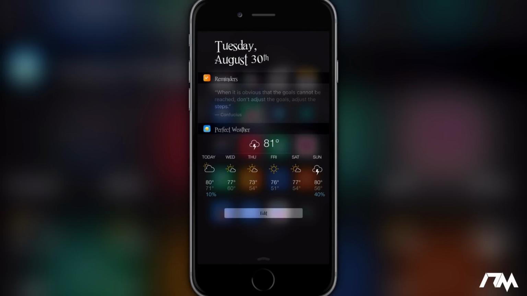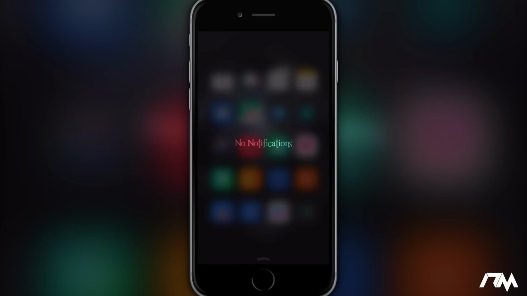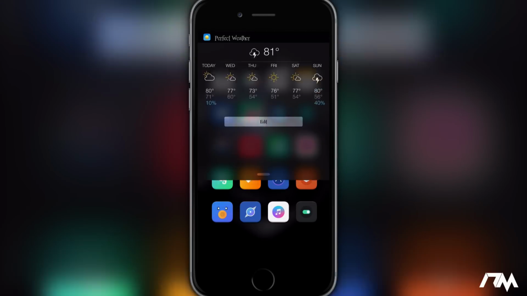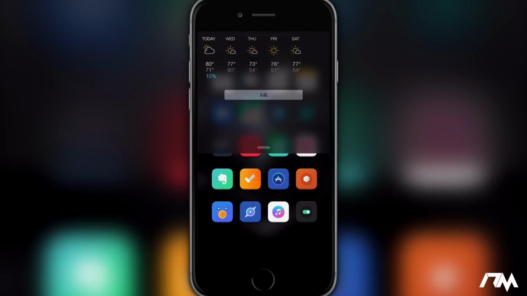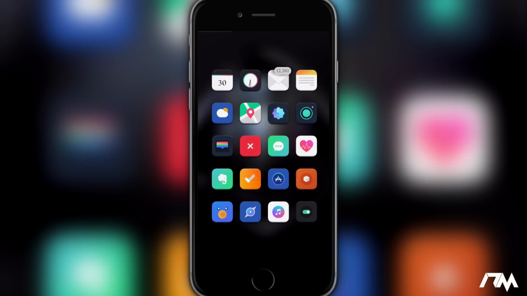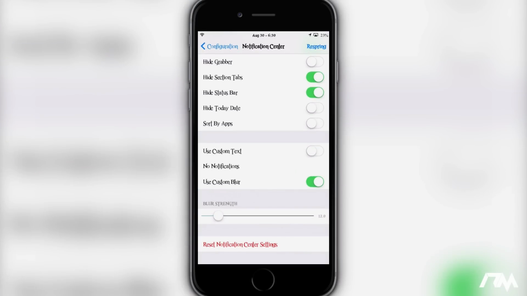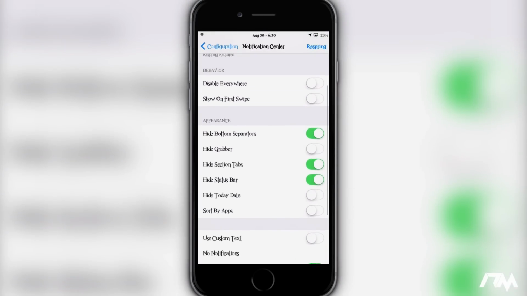There's no status bar. There's no separators. If we go over to the no notifications, it's incredibly minimal. And I think that the blur value just adds to the effect, as you guys can see the icons going through it. So very cool look. That's basically how I have notification center set up.